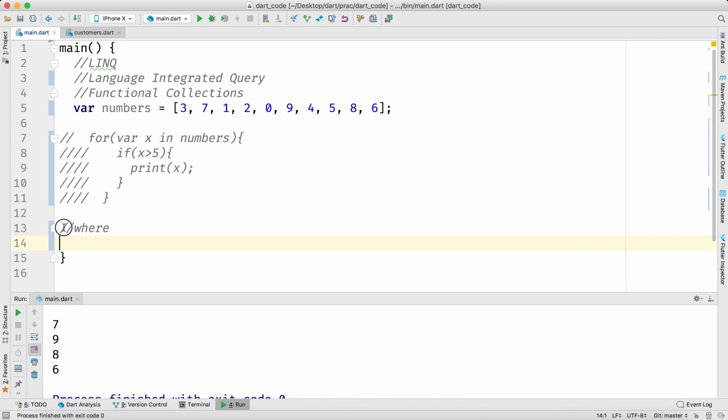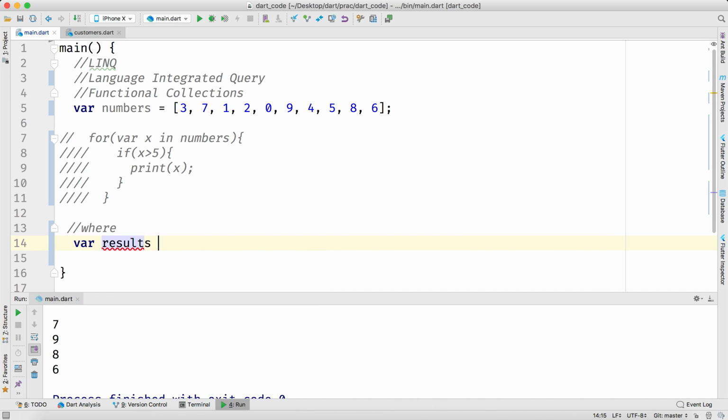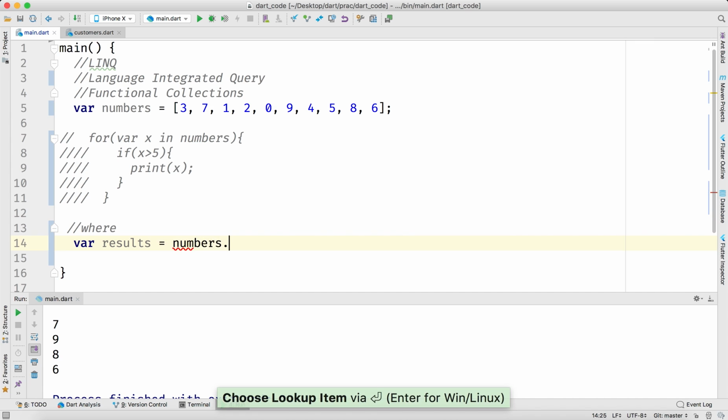So these are some restriction operators. What do I mean by restriction? A restriction operator provides some kind of restriction on the collection. Like there is a restriction that x's value should be greater than 5, so that is a kind of restriction. That is what we will use. So what we can say here, we will take another results. These results we will arrive at using this numbers dot where.